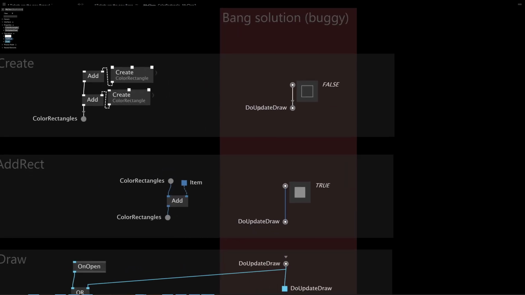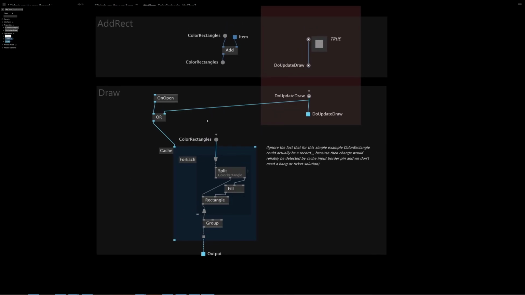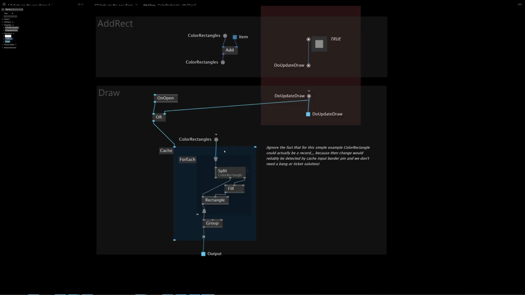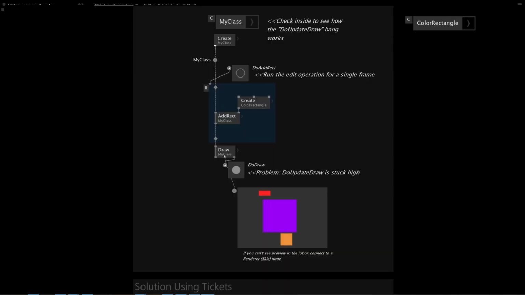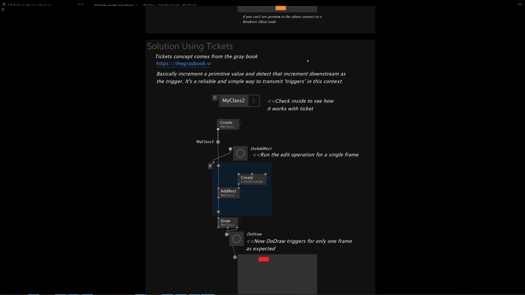So the naive and bad solution here is we've used a bang, a Boolean value, and then on add rect it gets set high, and you can already see that it'll just get set high and stay high. Let's do it. There it is, staying high. A cache running every frame, wasting all that performance drawing 3 rectangles every frame. So the solution is to use tickets.